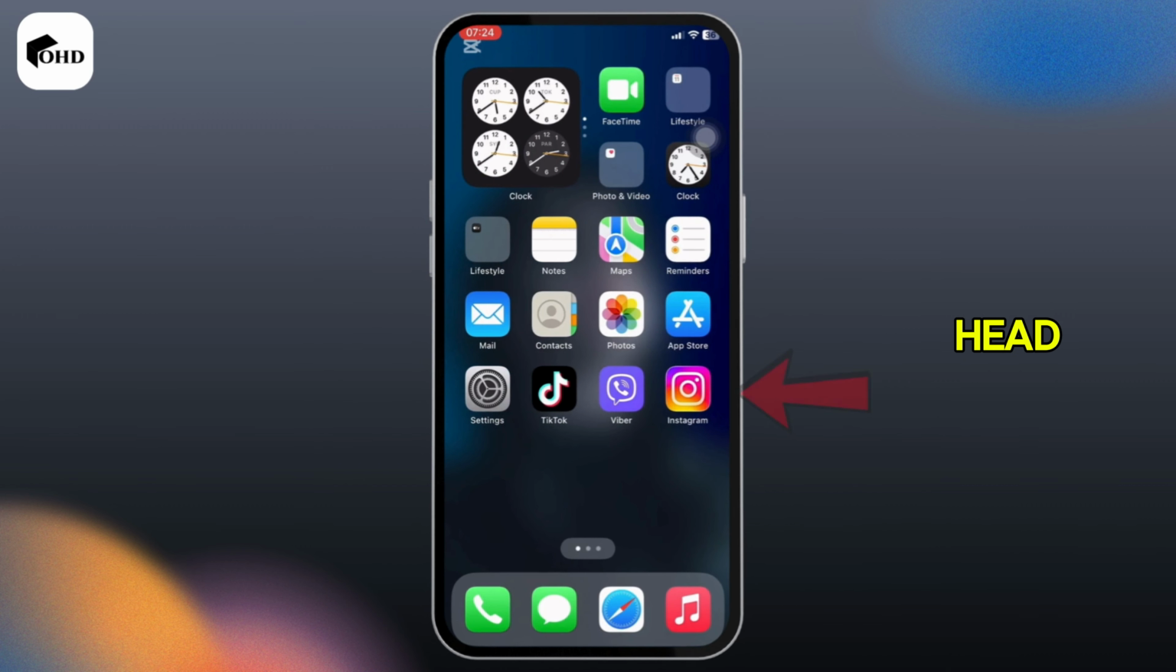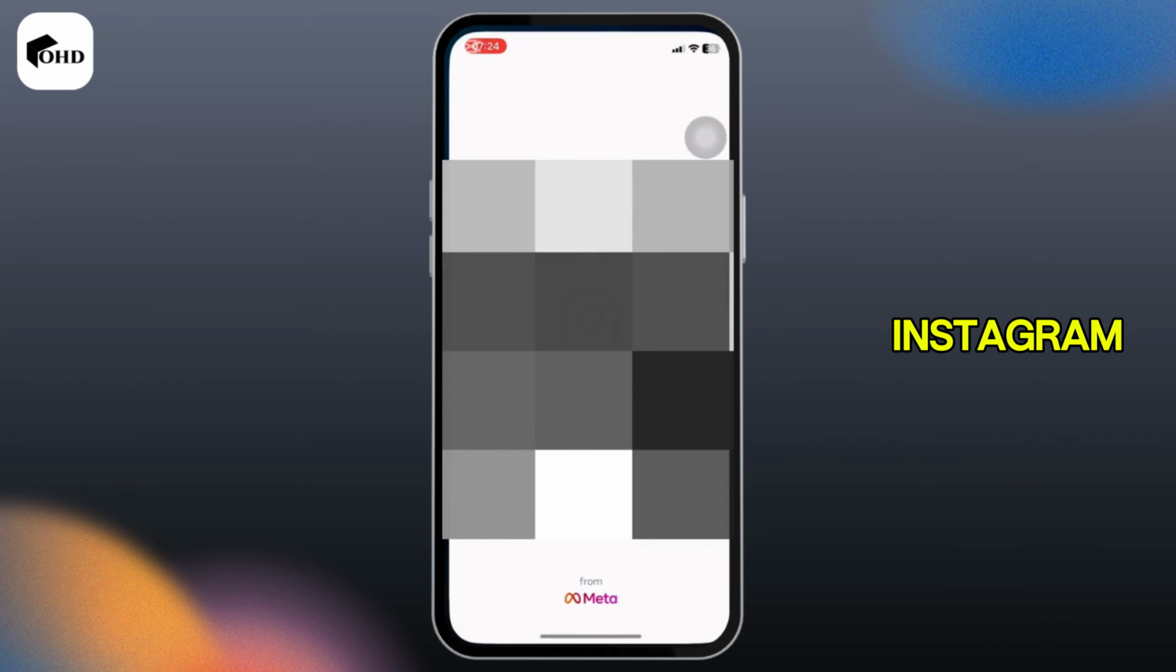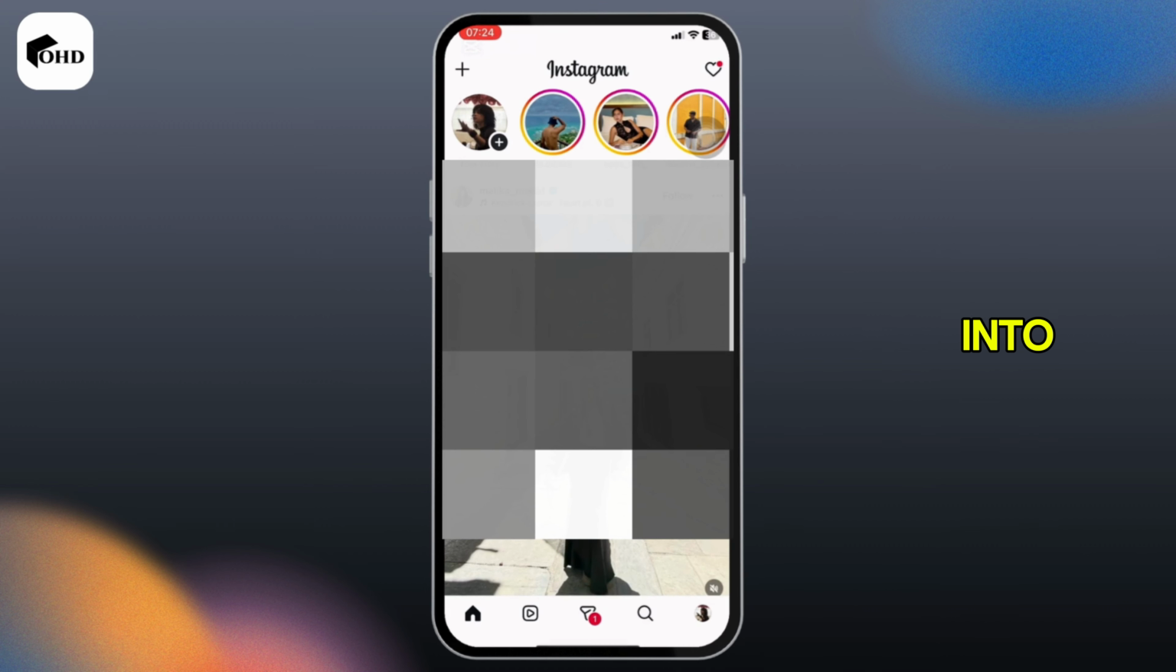First things first, head over to your Instagram application. Make sure that you are logged into your specific account. Once you have been logged in, at the bottom you can see tons of different options. Click on the Reel section.